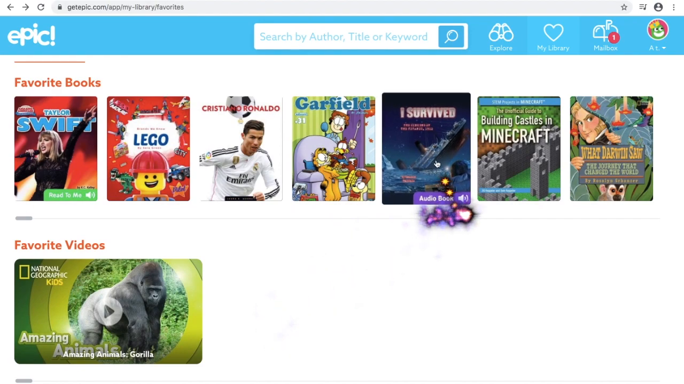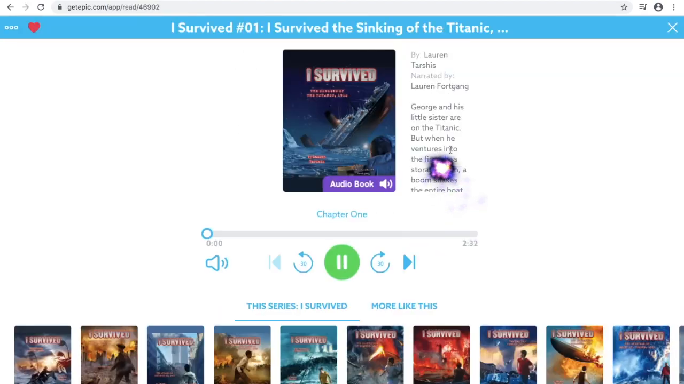So another little feature, you can see audiobook here, which is in purple. This means that it's a book that you can listen to but not read, which is really good for maybe bedtime stories and so on. To do that, you just click on the play button and the book will read.